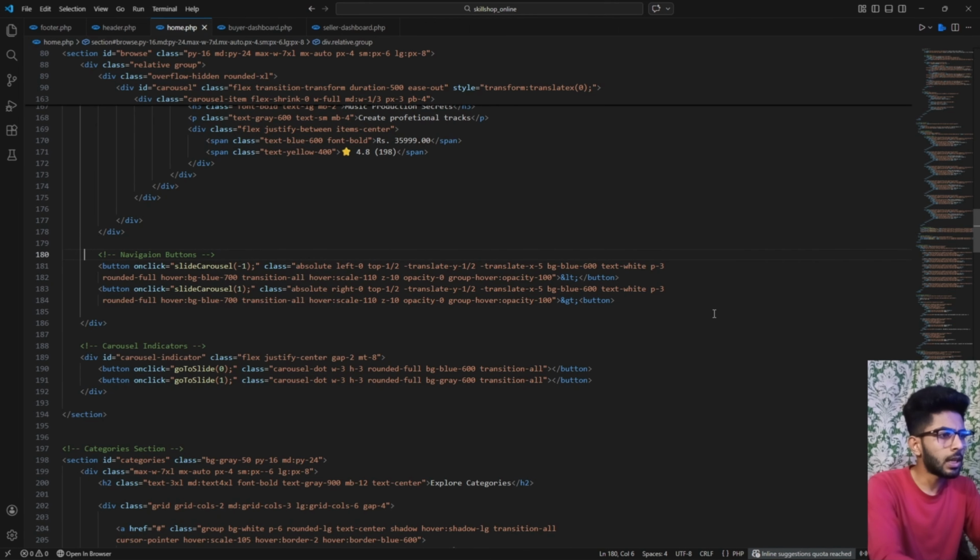Dots below the carousel allow jumping to a specific slide, like go to slide 0. Hover effects like hover:shadow-2xl make cards interactive.